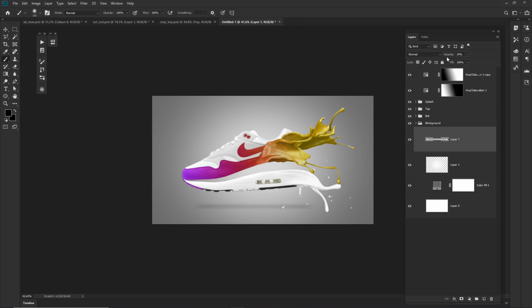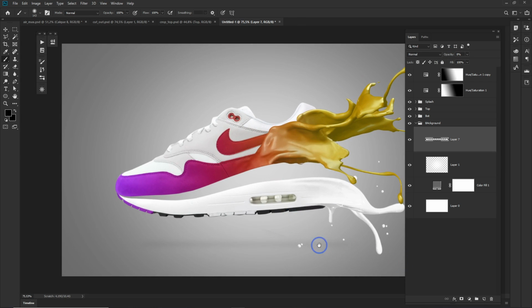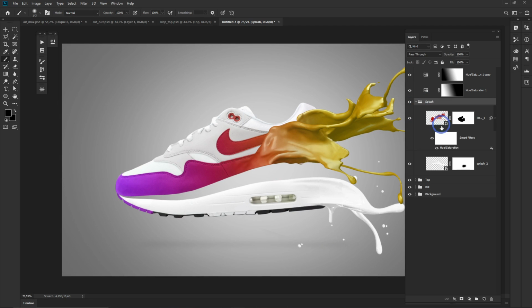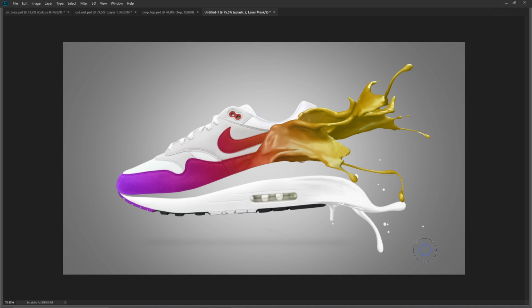It's even too strong, I think, so I'm going to lower the opacity. I don't want it to go too far away. I can also erase this part of the splash that you don't want. There are several ways to do that, but onto my white splash here, you can use the mask in order to paint in black to mask this kind of element that you don't need.